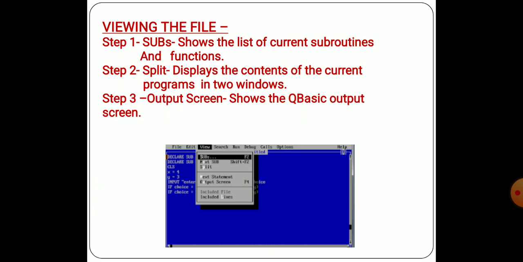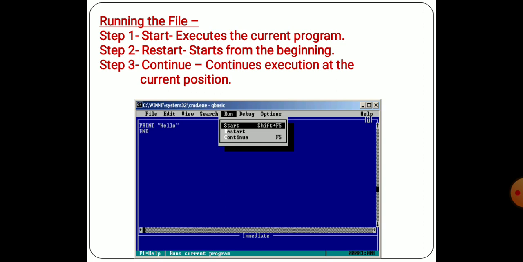Viewing the file. Sub. It shows the list of current subroutines and functions. Split. Displays the contents of the current program in two windows. If the window is already split, this hides the second window. Running the file. First step is Start. It executes the current program. Restart. It starts from the beginning. Continue. It continues execution at the current position.